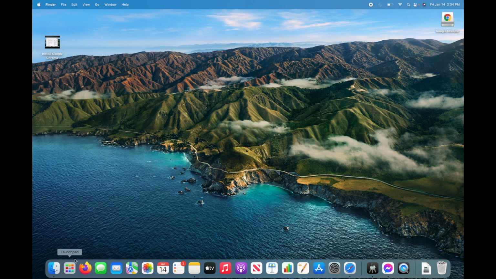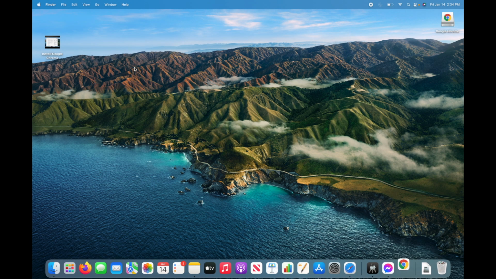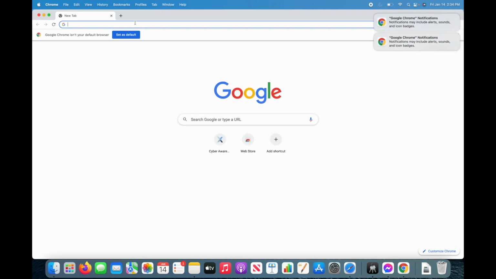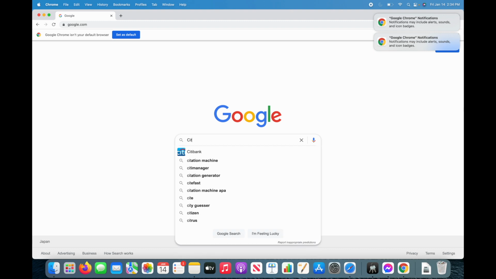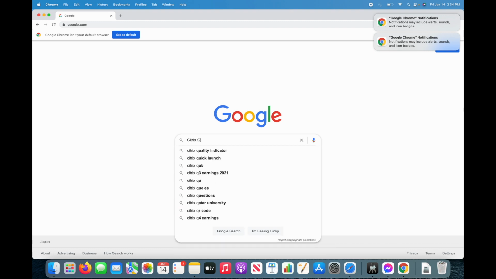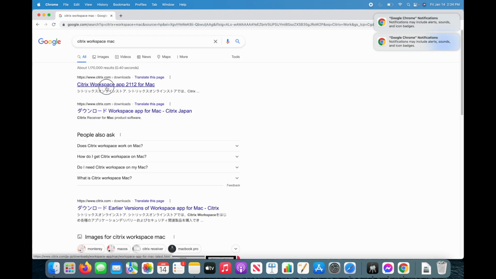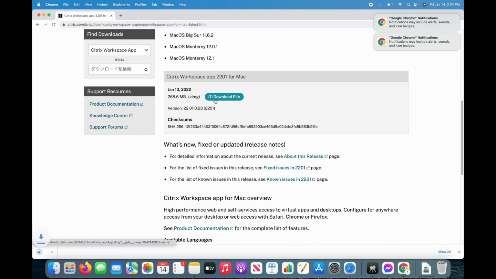Next is Citrix Workspace for Mac, so we're going to launch Google Chrome or whatever browser, but here's where Google Chrome is. Wait for it to launch, and then go to google.com, switch it to English because I'm in Japan, and then type Citrix Workspace for Mac. Then we're going to be here at citrix.com/downloads, and then we're going to scroll down to download the file and wait for that to download.